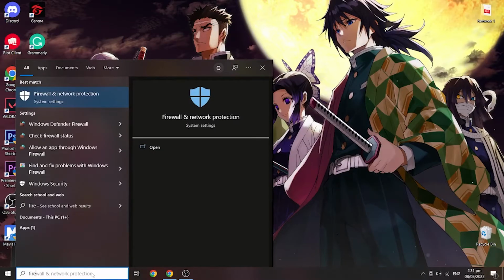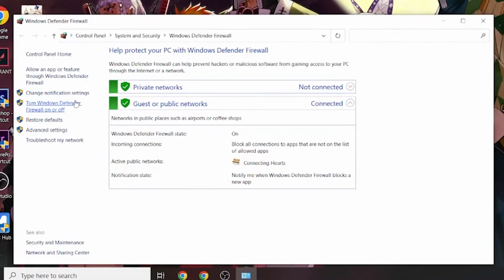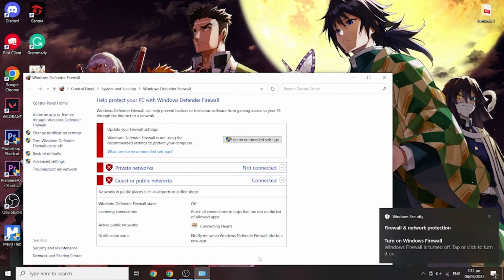Search Firewall in the Start menu and open the Windows Defender Firewall. Select the Turn Windows Defender on or off, then turn off both the private and public network settings. Click OK and your firewall is turned off.